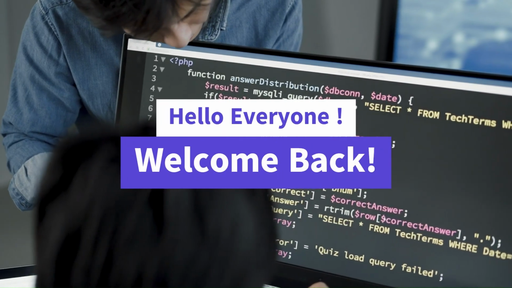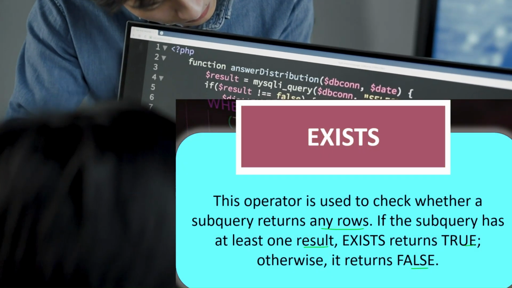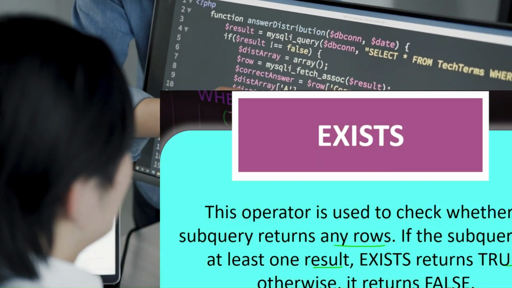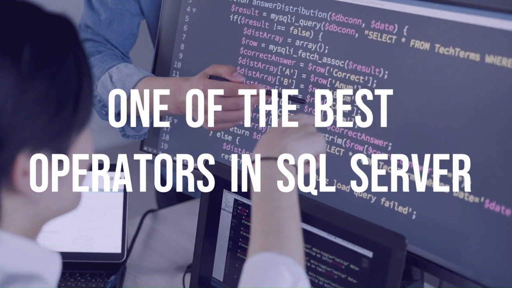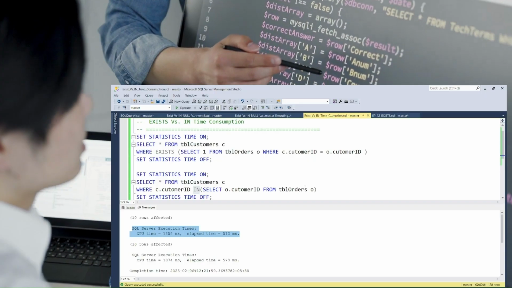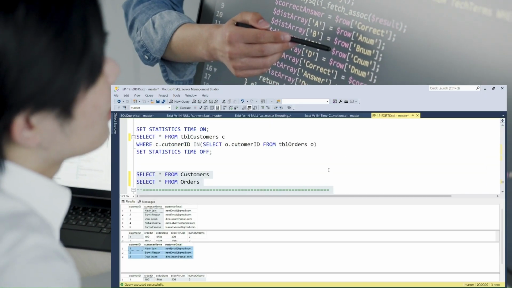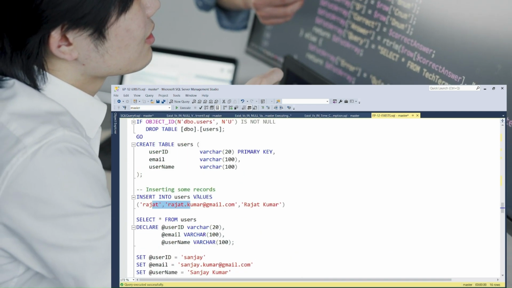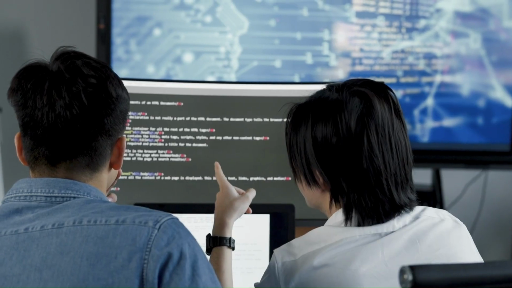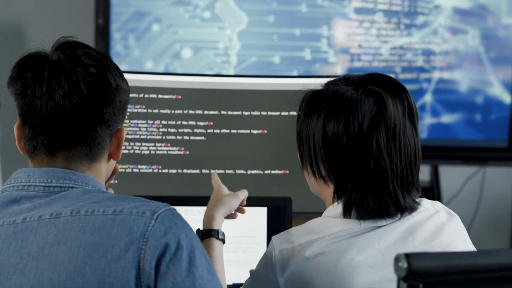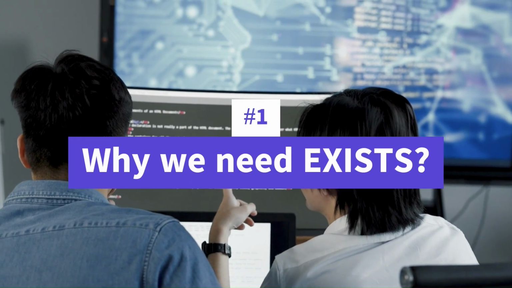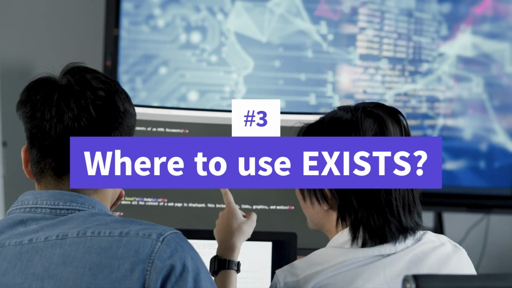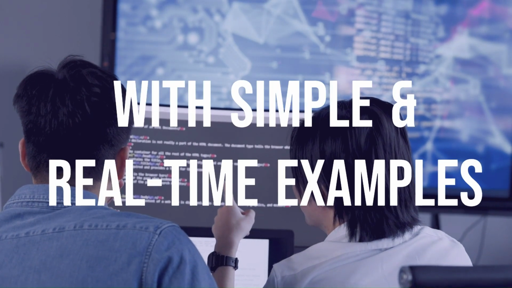Welcome back. Today we are going to talk about EXISTS in SQL Server. EXISTS is considered to be one of the best operators in SQL Server. Many a times we need to check if a record is present in a table before taking any action. That's where EXISTS helps. In this video, I will explain why we need EXISTS, how it works, and where to use it with simple real-time examples.